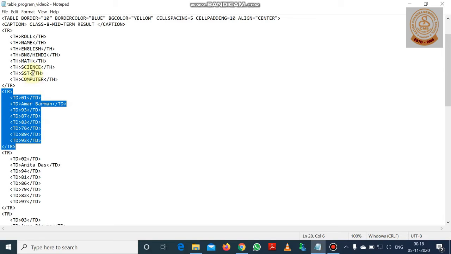And second last heading is SST, so the marks of SST 89 is given between the starting td tag and ending td tag. And the last heading is computer, so the marks of computer 92 is given between the starting td tag and ending td tag. And thus we complete the second row by giving the ending tag of tr, and thus we create the row that contains the data with the help of td tag.